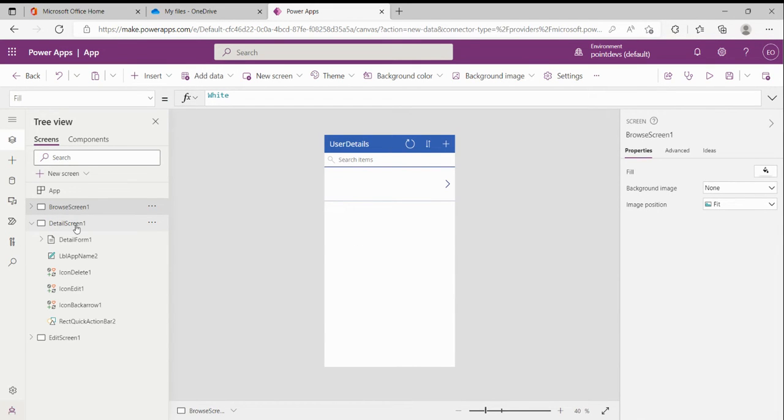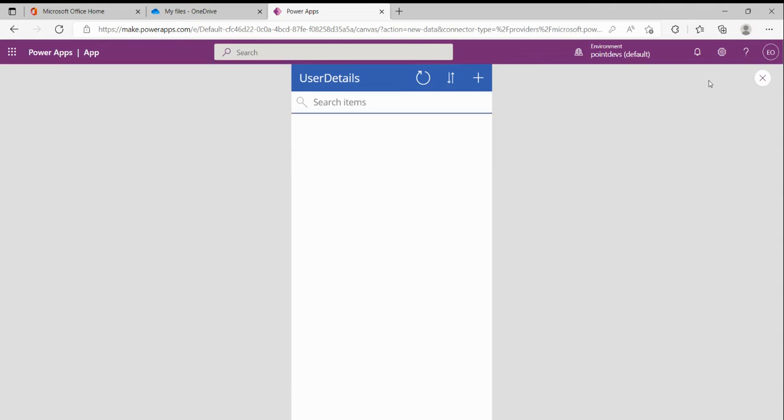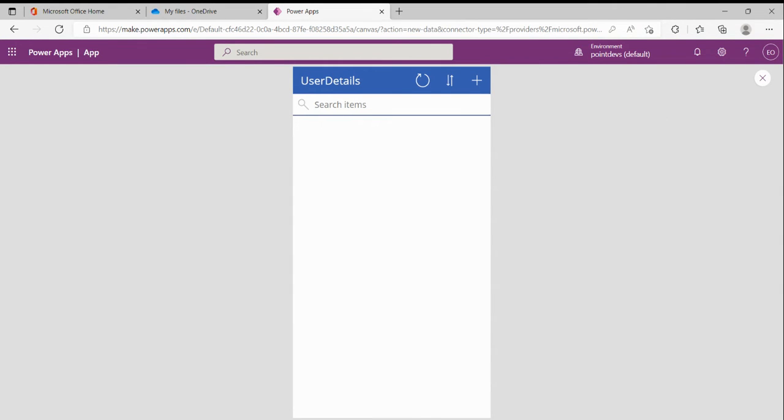Another one is the detail screen, in which they have used the form detail screen. They are using it to display an individual record when we click on any individual record. Edit screen acts as a new form as well as an edit form. Okay, now let's first use the application.